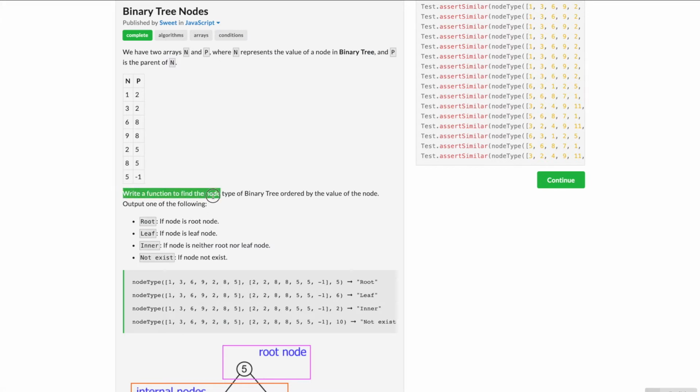Write a function to find the node type of binary tree ordered by the value of the nodes. I would probably rephrase that as write a function to find the node type of the node within this binary tree, because you're pretty much given the two arrays representing the nodes and the parents, and then you're also given a node. So, write a function to find the node type of the node given within the binary tree. That might make things a bit clearer. But anyways, let's go over to the whiteboard portion of this question now and visualize it.